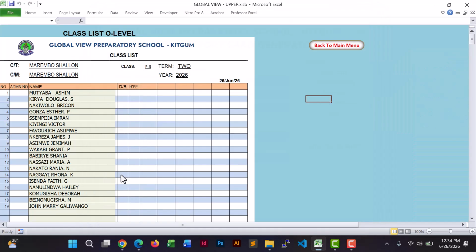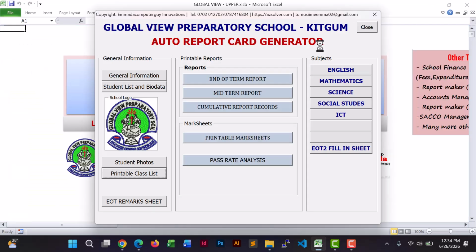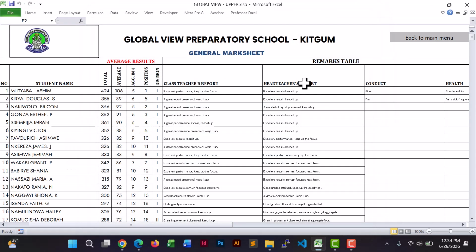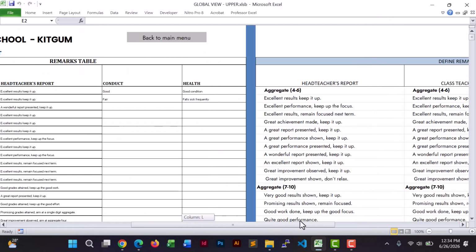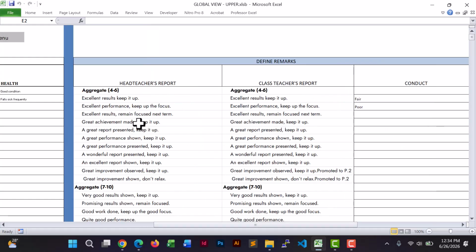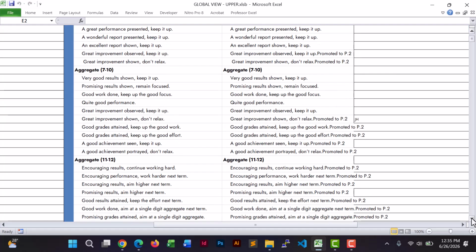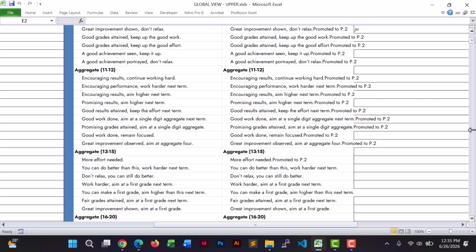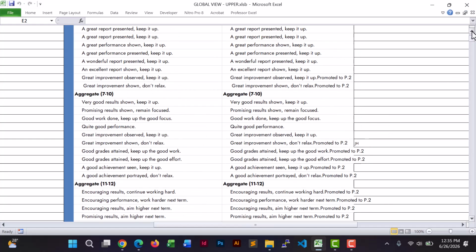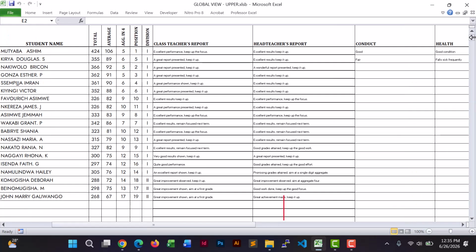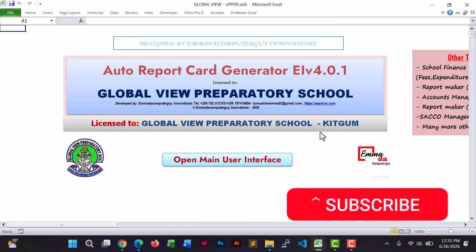You have here printable class list. It will give you a list of those you have put. Now there you are done. This one is the end of the remarks. You can define them in here. For example, here we have a list of them. Based on the category, whoever aggregates between 4 to 6, you choose from this flow. For class teacher, aggregates between 4 to 6, also choose from that. So it goes up to 36 categories. Aggregates to that one, you get that format here. Again, I will show you how that works after we have reached our report. Then you click on back to main menu.